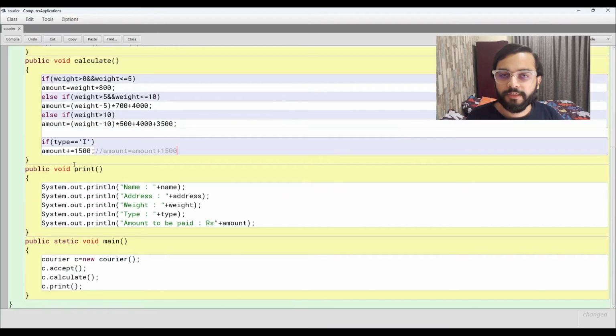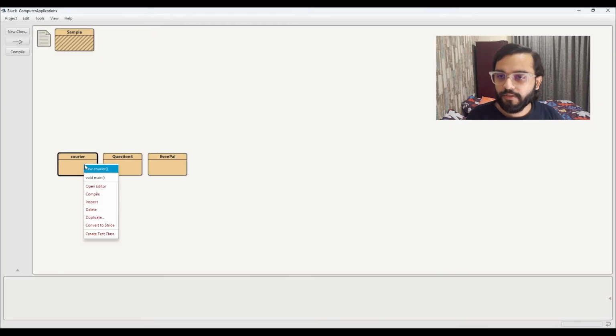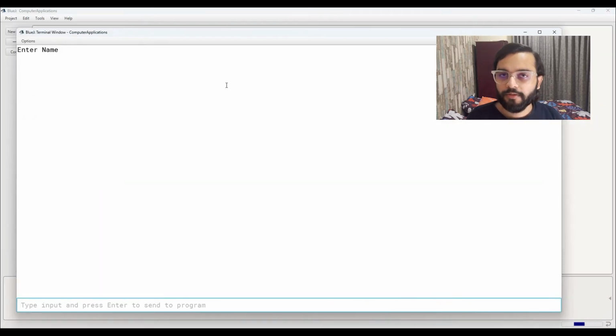Now we have a print method, simply to print the values of all the variables which we have taken in the above program. Then we are creating the object of the courier class. We will be calling the accept method, the calculate method, and then the print method. Now let's see the output of the program. So this class is compiled and there is no syntax error. We will go in the main method.